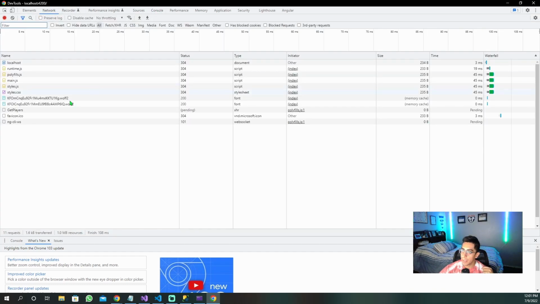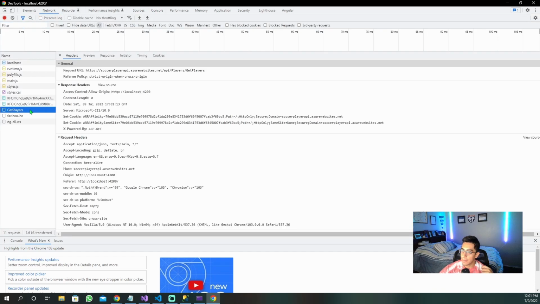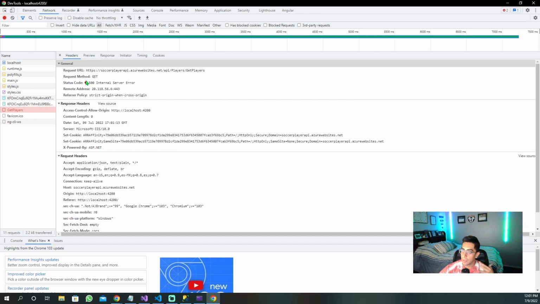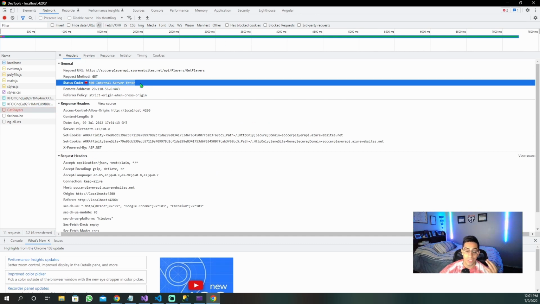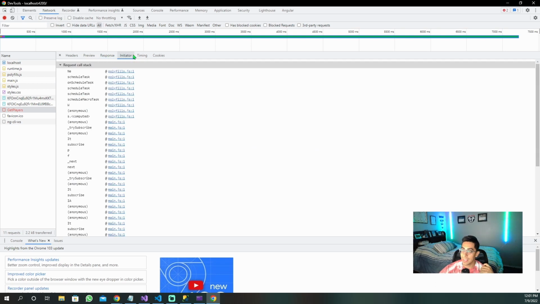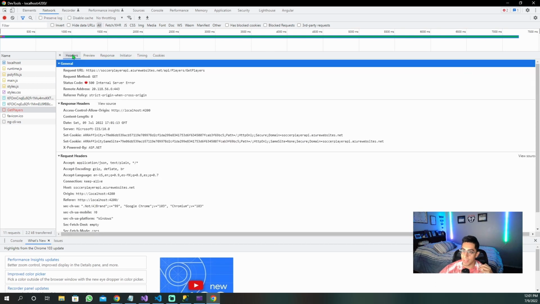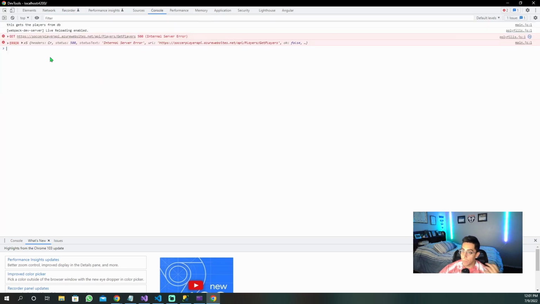I go to my network. It still has not finished executing. Okay, so now we're having a 500 internal server error. These can be a little tricky if you don't know the right place to look. But we are getting this error, so something inside the API is now the problem.